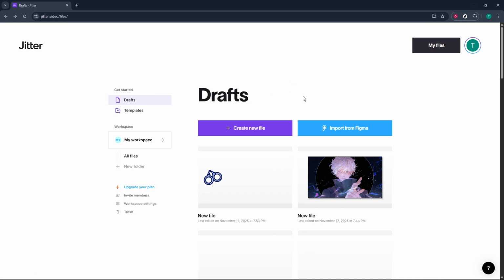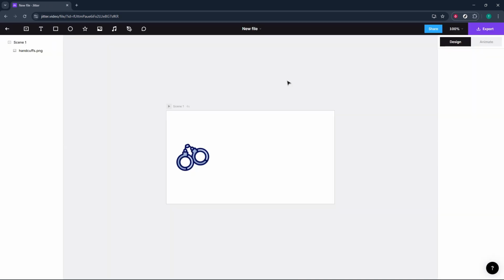Now, with your chosen project open, it's time to click on the icon you're planning to animate. Doing this will trigger a toolbox to appear on your screen. This toolbox is where the magic happens, as it contains all the tools you'll need for animation.